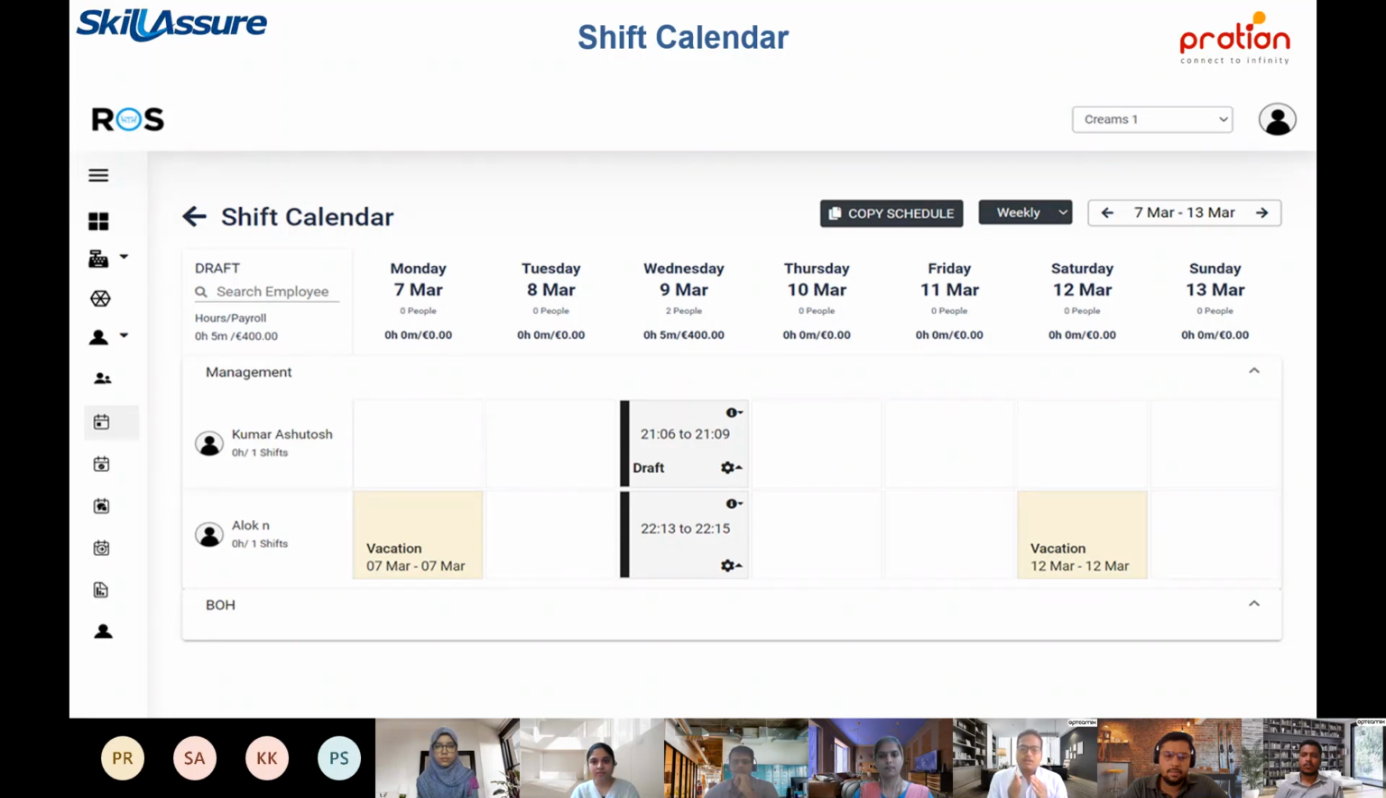This is the shift calendar where the HRs or the managers can add the schedule or edit the schedule. They can also copy the schedule from the last week to this week, or from this week to the next week, if they think the productivity of the employees was good.